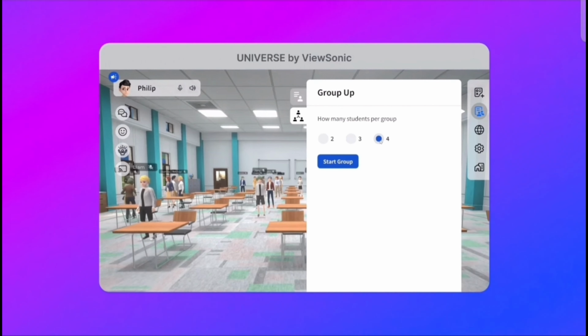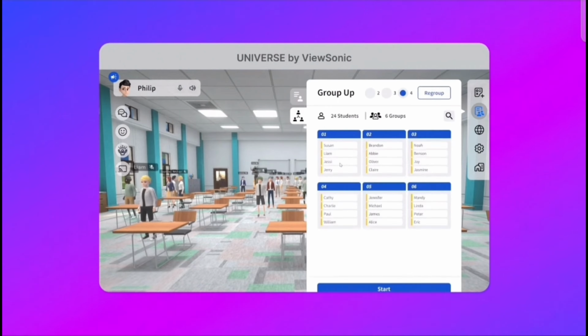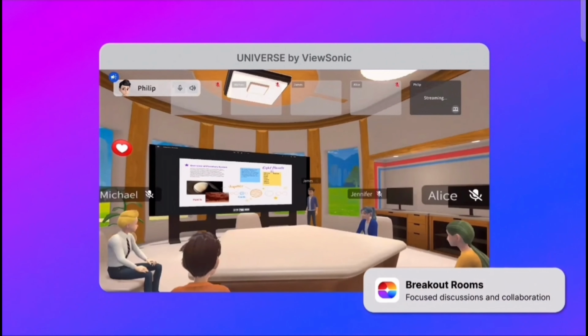To get students collaborating, you can create these breakout room scenarios, and these breakout rooms are way cooler than anything that you're gonna find on Zoom. This is great for just giving students an alternative environment to collaborate in.